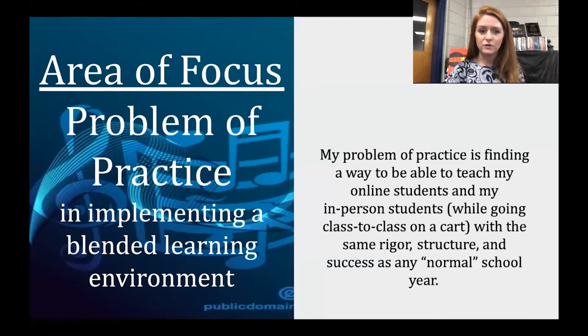So my area of focus, my problem of practice, is finding a way to teach my online students and my in-person students while I'm going class to class on a cart with the same rigor, structure, and success as any normal school year. And this school year, we all know, is anything but normal. So I'm trying to make it as normal as possible.